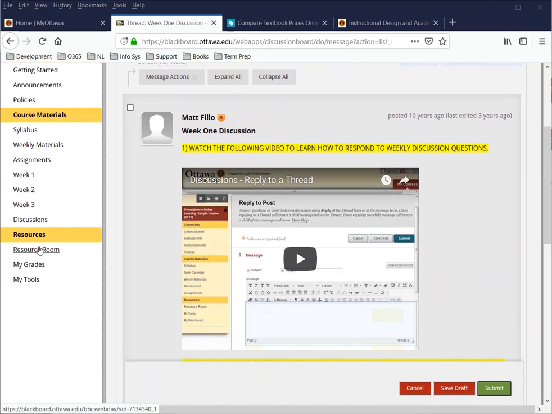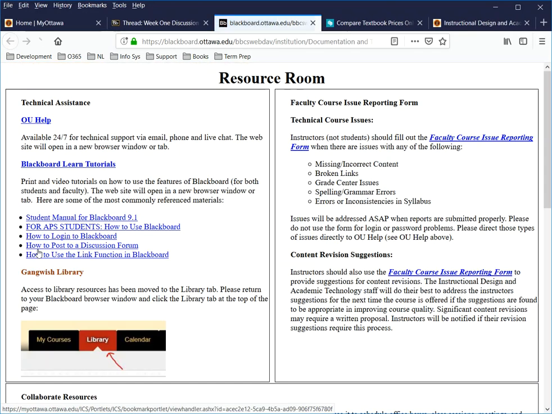Next, we have the resource room. The resource room contains resources that could be useful to both students and instructors. There are self-help resources, as well as directions on how to seek technical support.